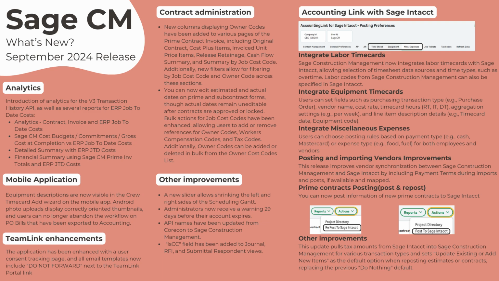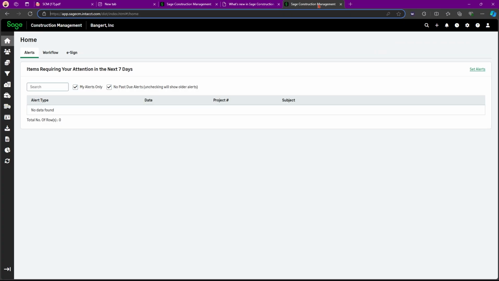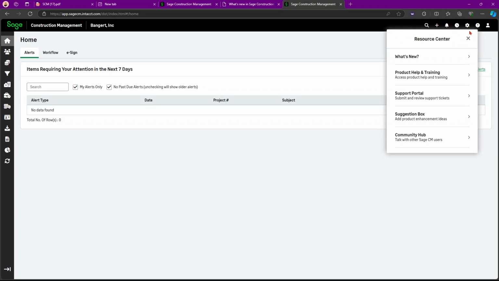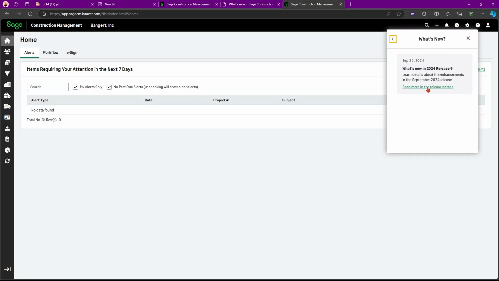There are a lot of great updates this month, especially in the SCM to Intacct integration. But before I get into those, I want to show you where you can get these release notes for yourself. On the SCM homepage, go to the little question mark in the corner, click that, and click What's New. You're able to read the in-detail release notes.